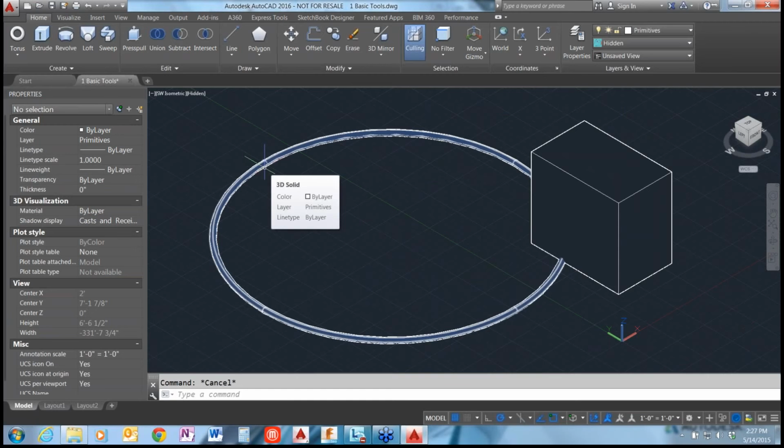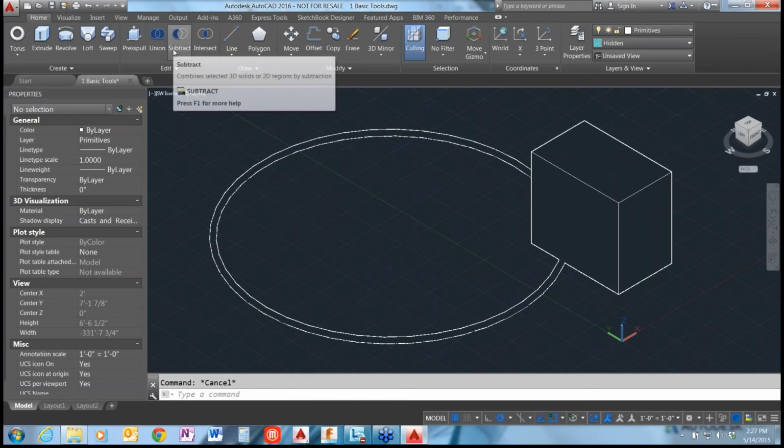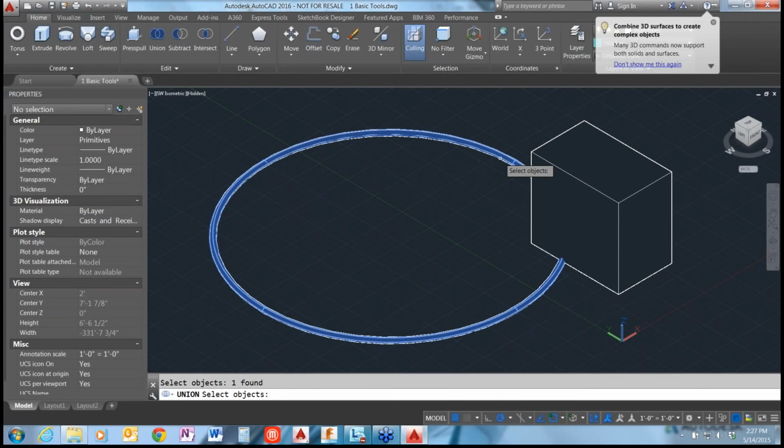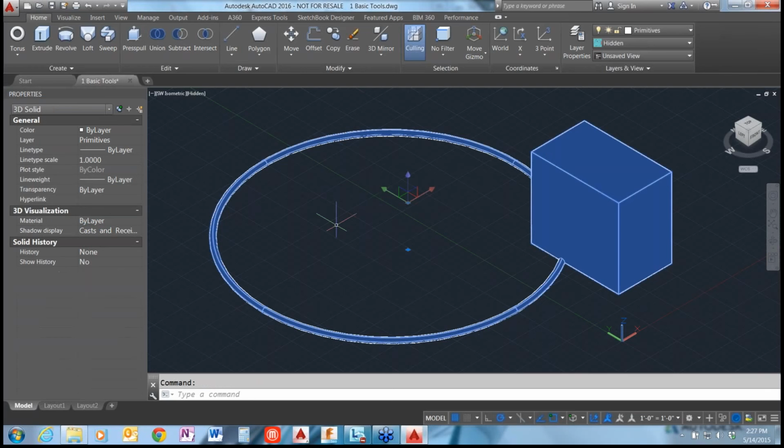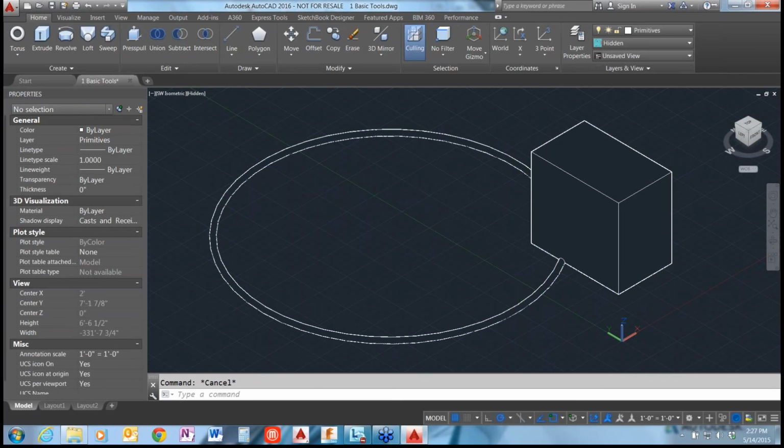So let's take a look at a couple of these objects. These two, if I union them together, and you just click on Union, select your objects, and hit Enter, that's all there is to it. It is now one solid 3D object. So I'm just going to undo that.